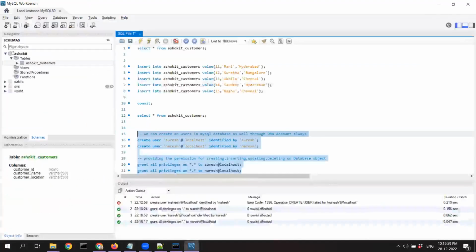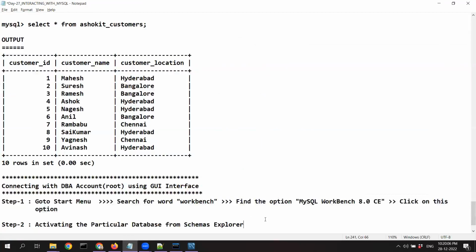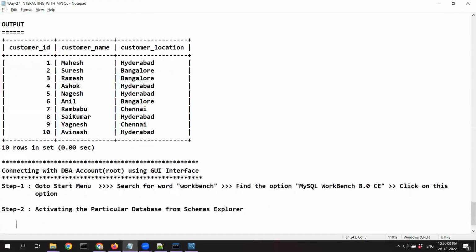The left-hand side is the Schemas section, which we can technically call the Schemas Explorer. How can you activate a particular database? Just double-click on it. Activating a particular database is nothing but double-clicking on it, for example Ashok IT. That's all.